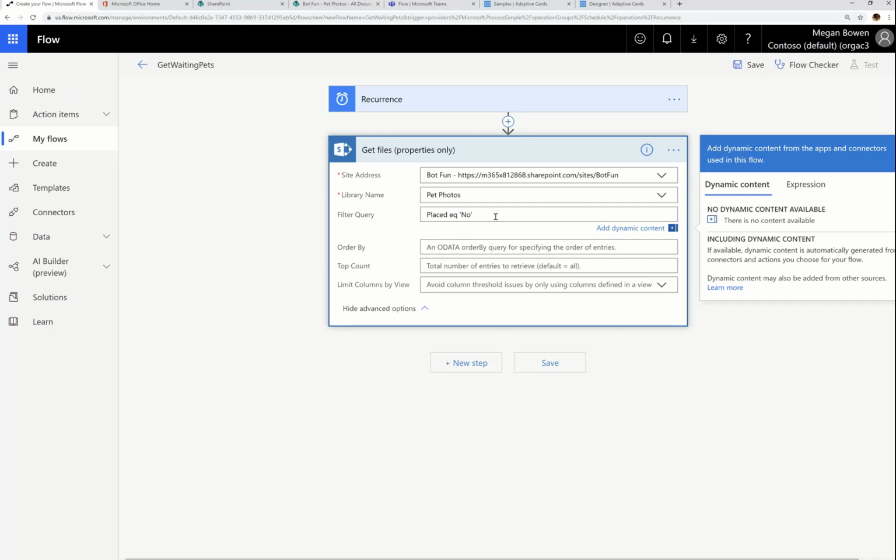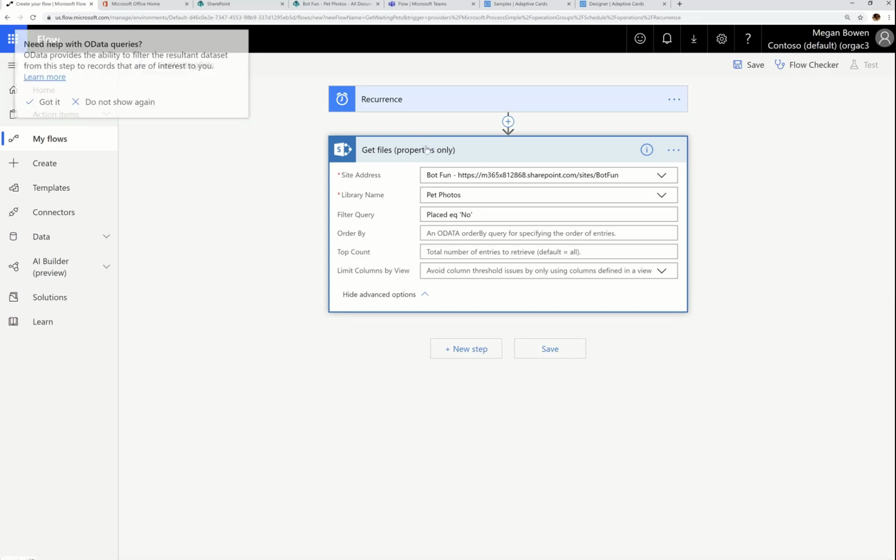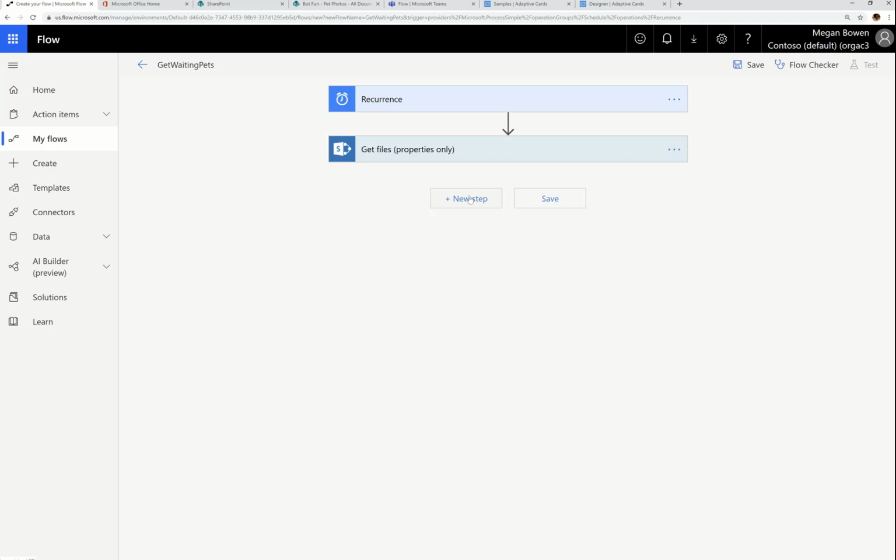The big thing I want to remind you when it comes to filter queries is if the data is nested, those complex fields like created by, they're represented in OData as author. And then if you want the author's email, then you have to do author/email, right? You can't do dot, you can't do bracket. Just remember that when it comes to nesting OData queries. That's basically all I need. This is going to give me what I want.